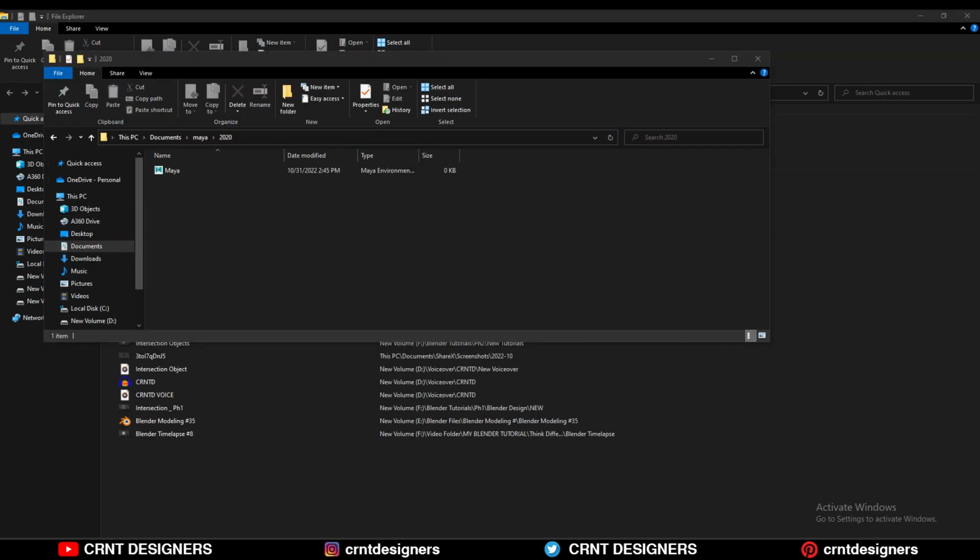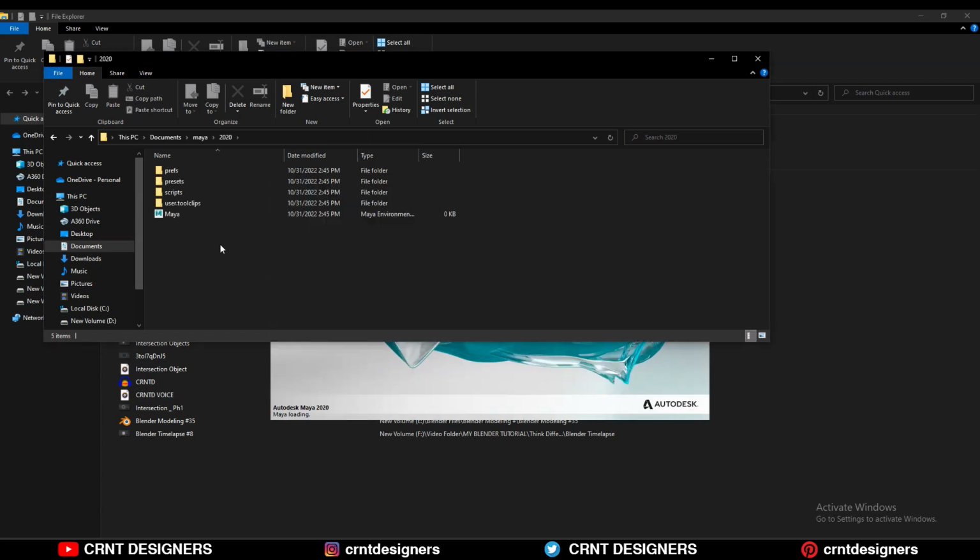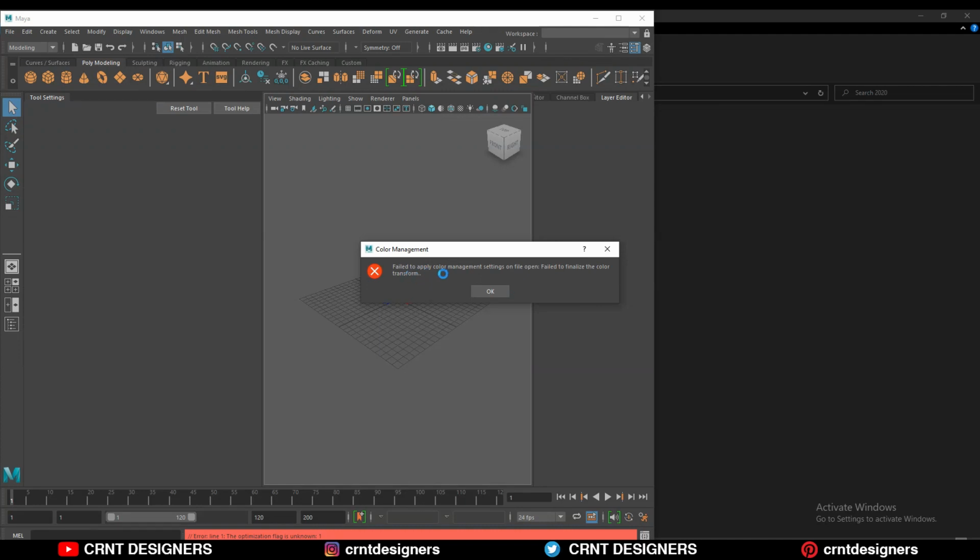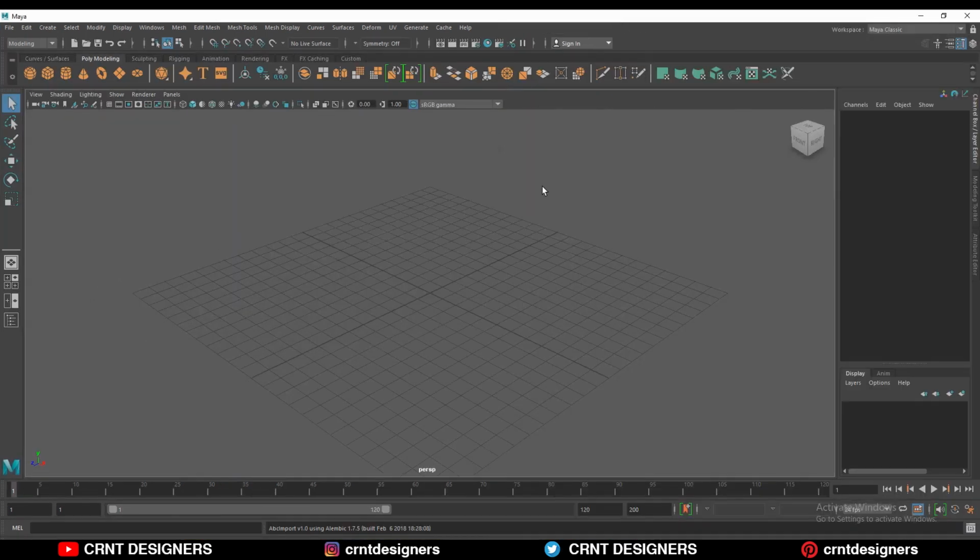And one more time I'm going to open the Maya software and you can see here it has created these presets one more time. And you can see it says failed to apply the color management settings on file open, failed to finalize the color transformation. So it means what? You need to recreate your interface. So I have got this kind of interface.